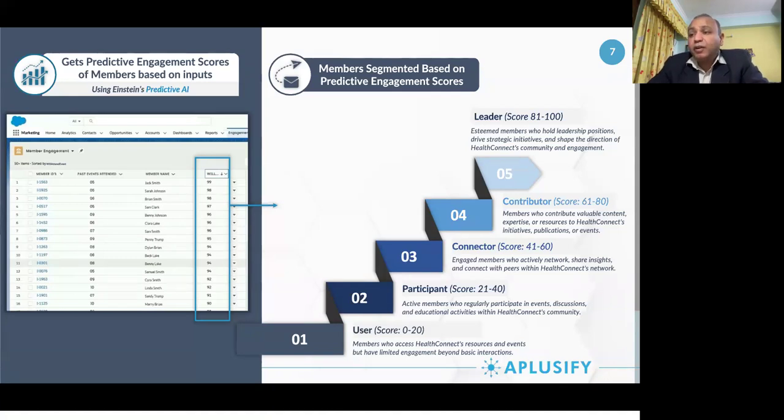Above that, we have a contributor whose score is between 61 to 80. Contributors are members who actually contribute valuable content, expertise, or resources to Health Connect's initiatives, publications, or events. And then on top, we have leaders. Leaders are someone who are driving some strategic initiatives and shaping the initiatives of Health Connect's community and engagement.